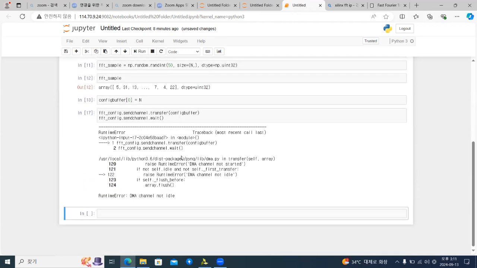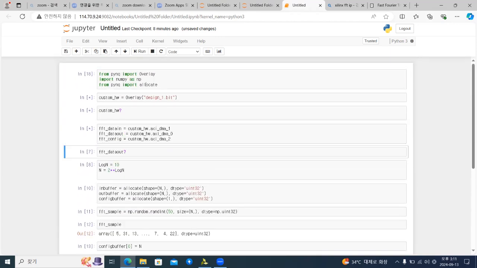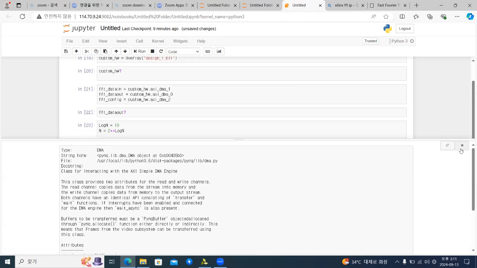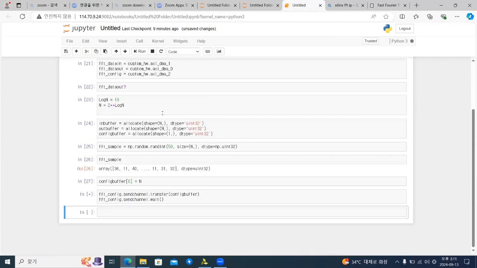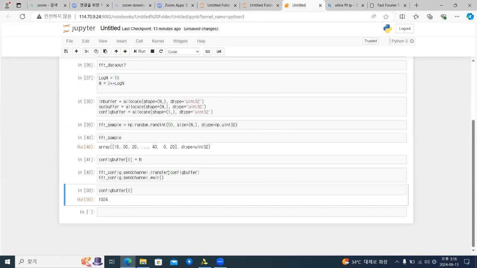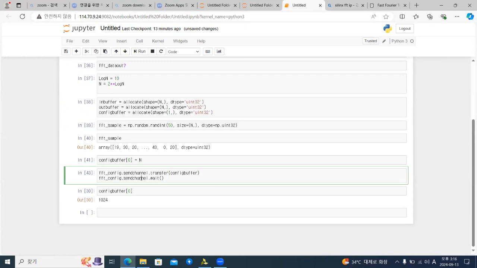Wait. Well, I actually kind of sent it twice, so I think it's making an error, but let's run it again. Okay, if it does not work, I actually made a mistake on this. If it seems that it's not working, I actually don't know why. Oh, it works, yeah. Sorry, I uploaded the wrong file. So it seems that send channel.wait perfectly works.